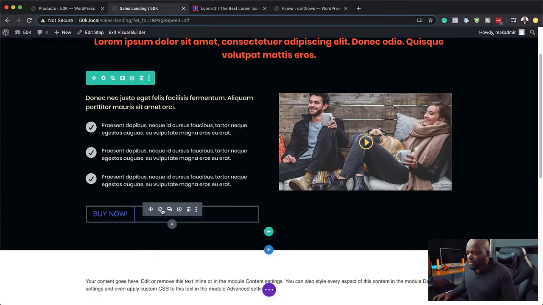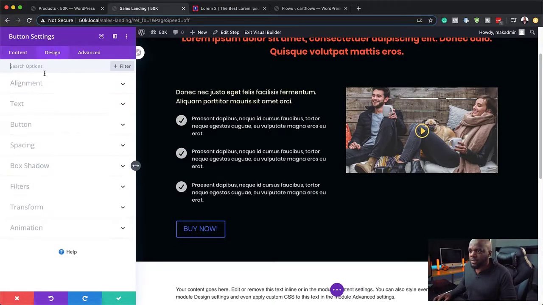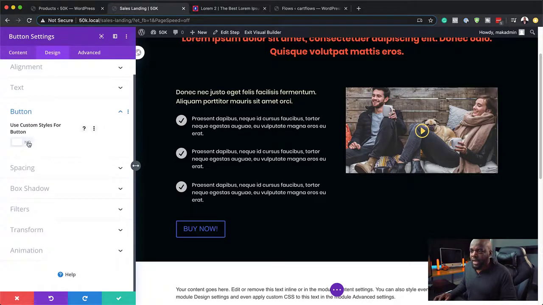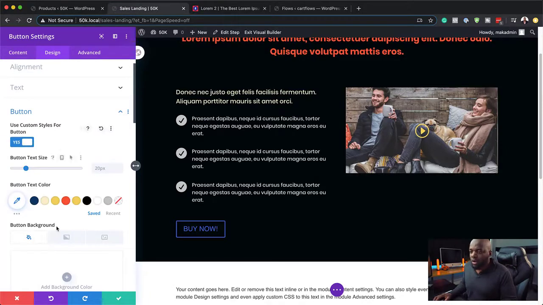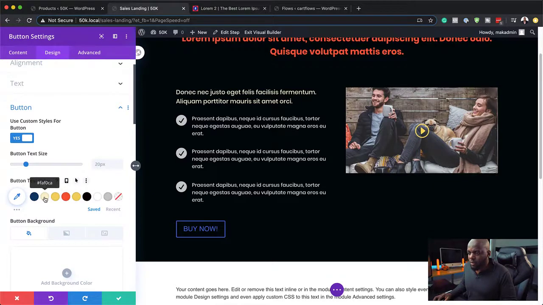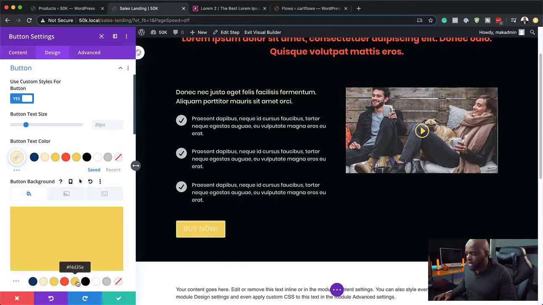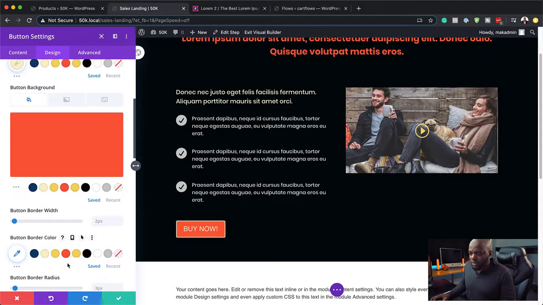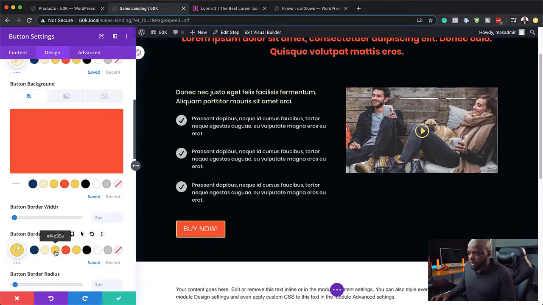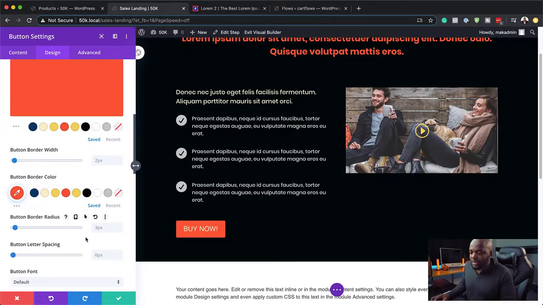Right, so the next step now is to go into the button here and let's customize our button. So I'm going to go in and go into design, button, and activate use custom styles for button. All right, so over here now we can change our button color. So let's go with, perhaps let's go with that. And then for the background, we're going to go with, let's try this. Okay, let's go with that. All right, so now let's head over here to our border and we are going to go with the same color here as our background for the border. So I'm going to leave the border radius as it is.